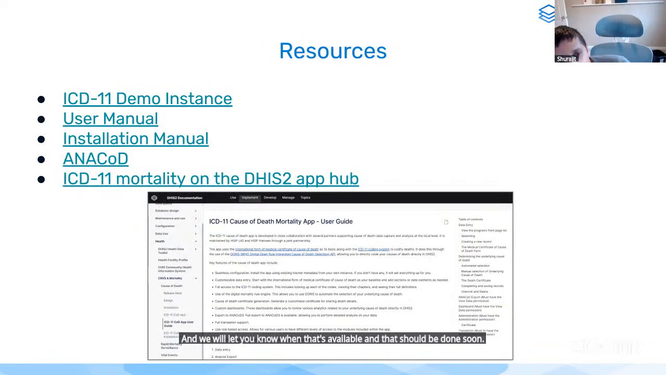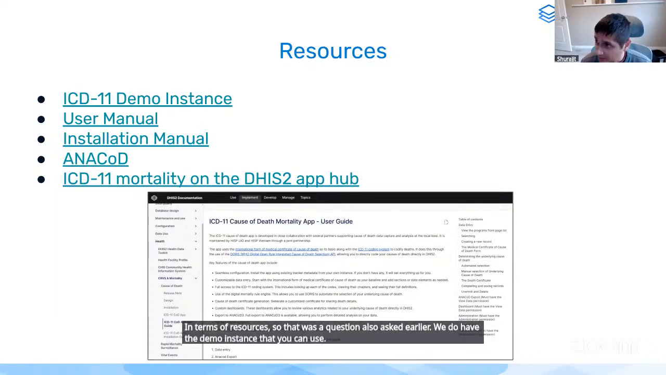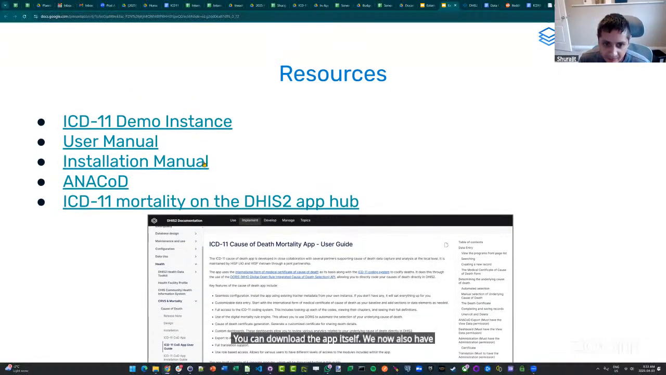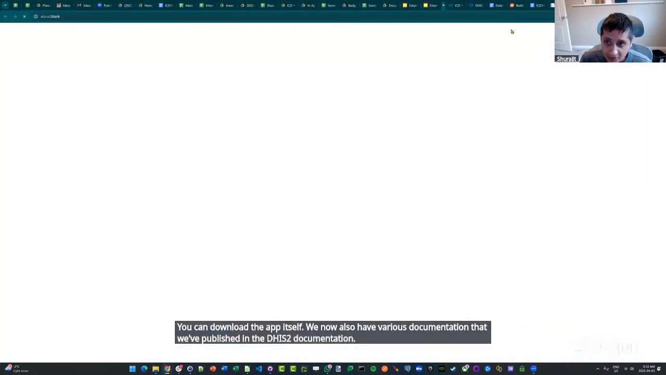In terms of resources, so that was a question also asked earlier. We do have the demo instance that you can use. You can download the app itself. We now also have various documentation that we've published in the DHIS2 documentation page.